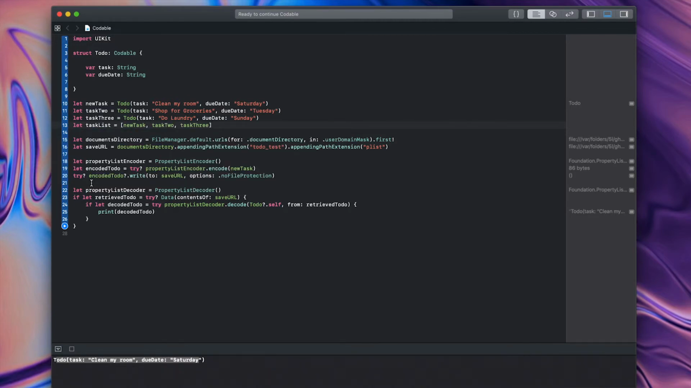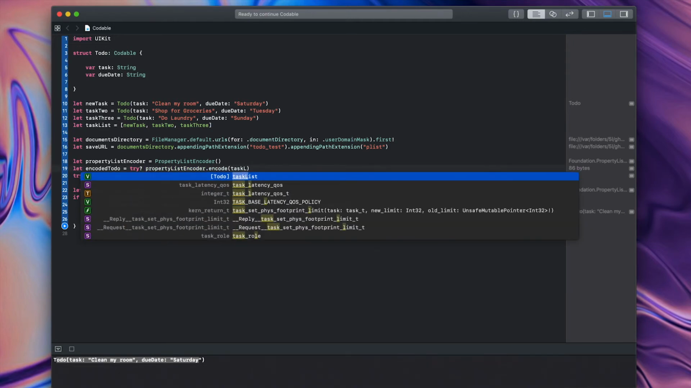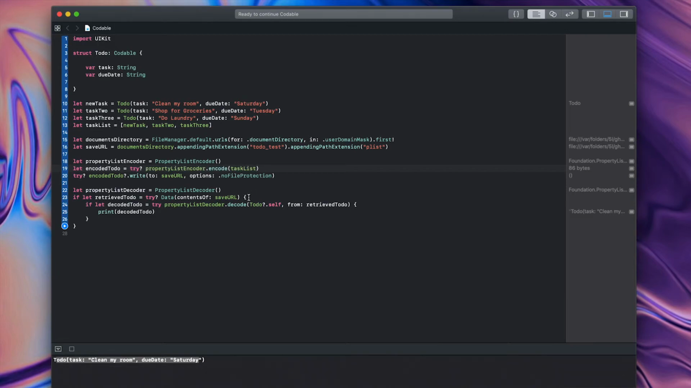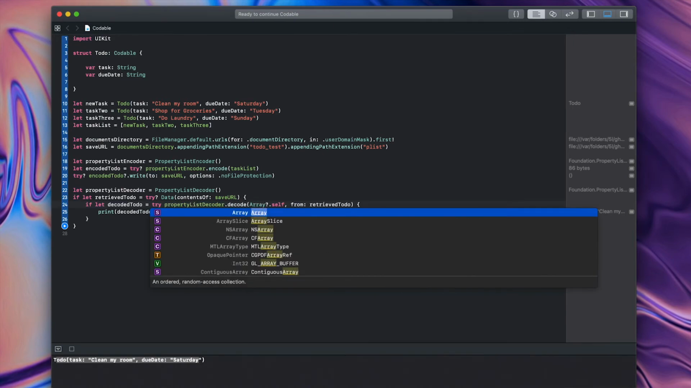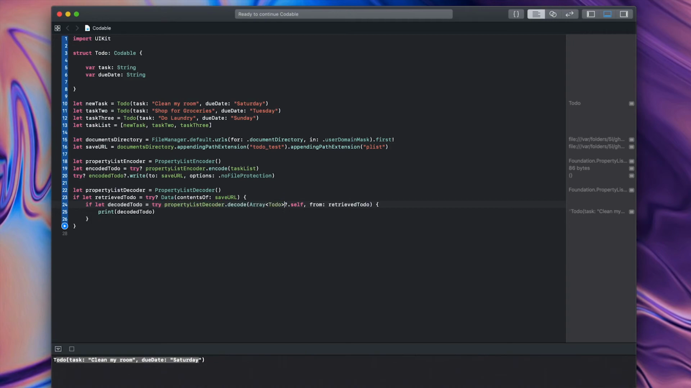So now all I have to do is, in my encoded to-do line, I'm not doing just a new task, I'm doing task list. And then down here in my property list decoder, instead of to-do dot self, I actually want to change it to an array of to-dos. And let's make sure I have no errors. Let's run it. And you can see I got my three tasks.